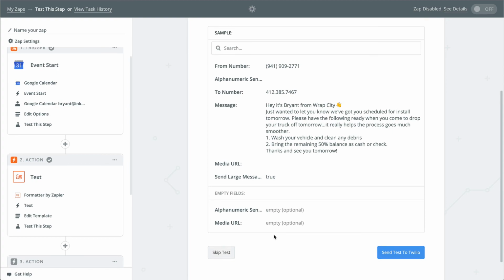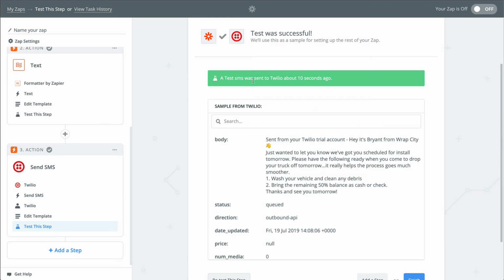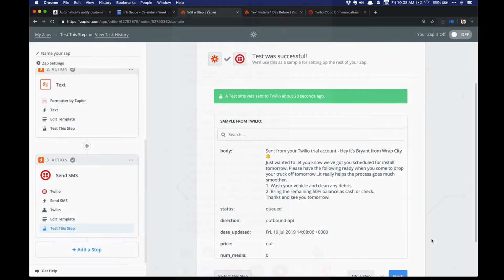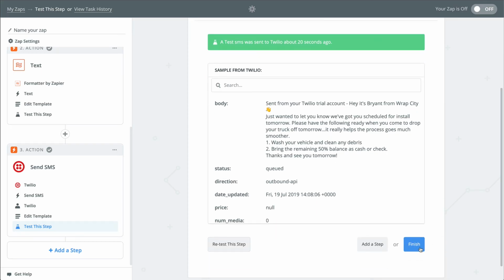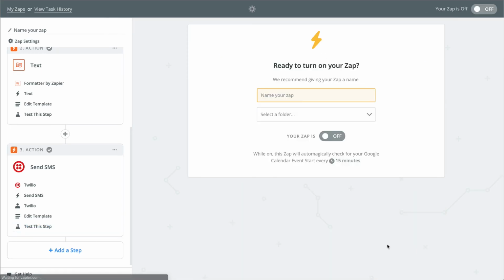And once you get that back, it will look something like this. It will say, hey, a test SMS was sent to Twilio about 20 seconds ago. Hey, this is perfect. It will confirm that, hey, this is done. And if I pull up this text message on my phone, we could clearly see that it sent perfectly. And then all you have to do is scroll down where it says finish.